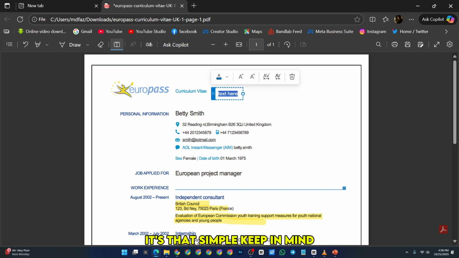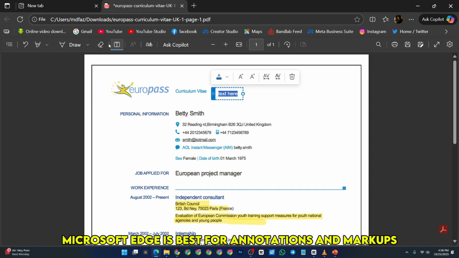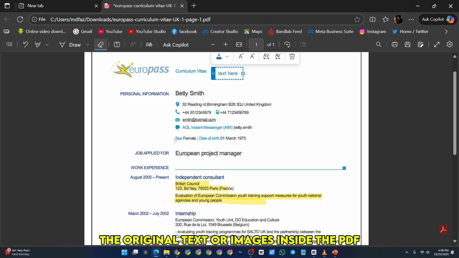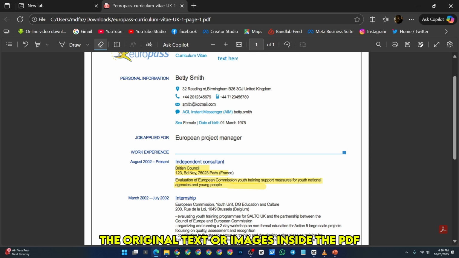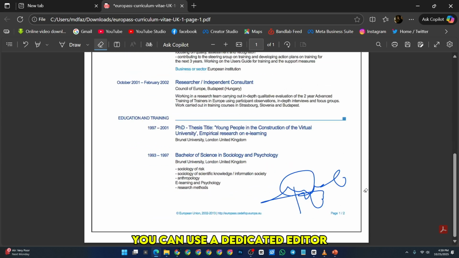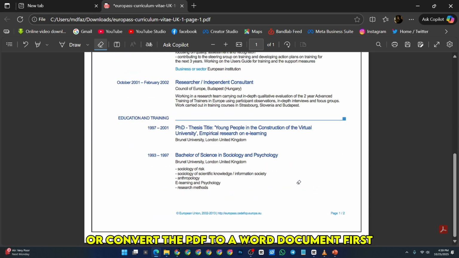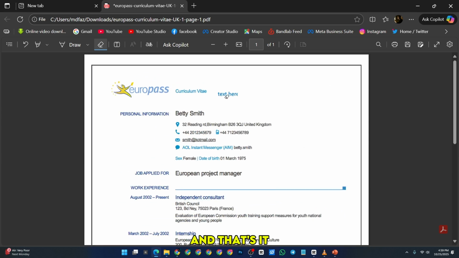It's that simple. Keep in mind, Microsoft Edge is best for annotations and markups. It won't let you change the original text or images inside the PDF. If you need to fully edit a PDF, you can use a dedicated editor or convert the PDF to a Word document first.